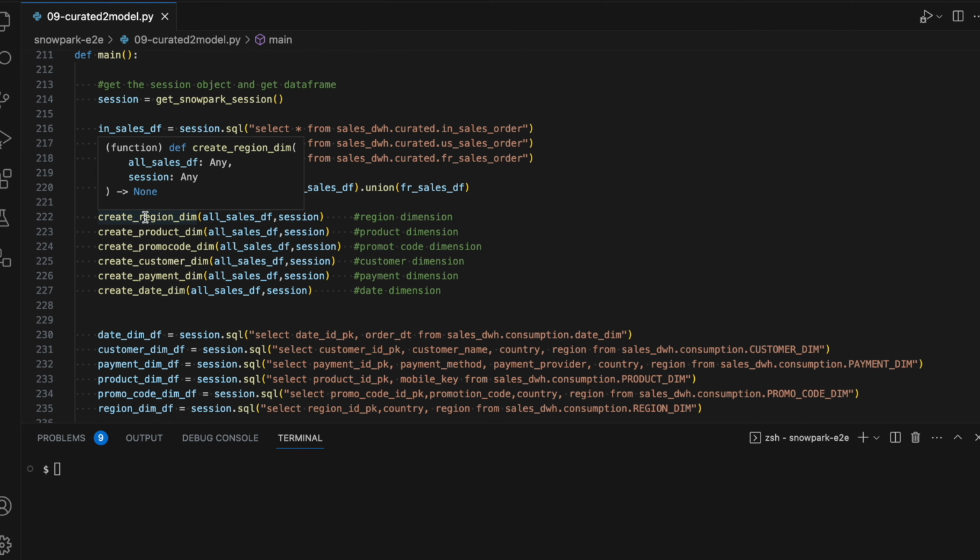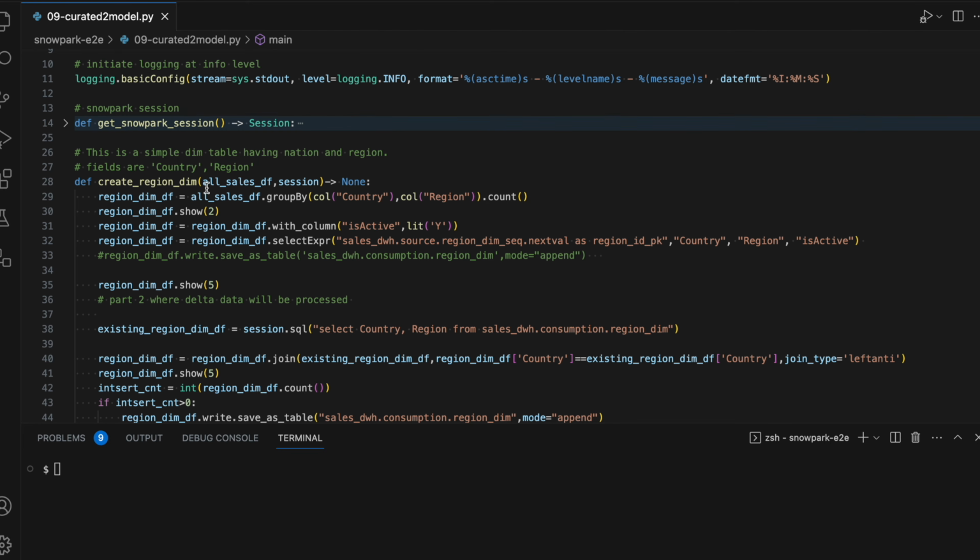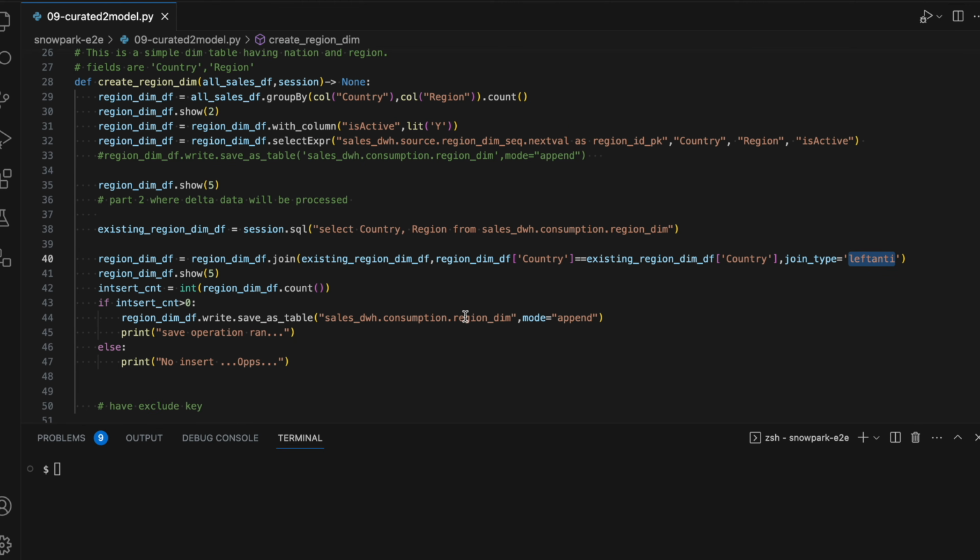Now let's quickly go through this dimension method and try to understand what they are doing. So first we are going to create a region dimension. Here we are running a group by query on the country and the region and attaching an is active key. Once we get the record, we try to join the data set with the existing region dimension table using a left anti-join, and if the data already exists, it removes the data from the data frame and finally saves the data into the region dimension. So this is how we populate the region dimension.